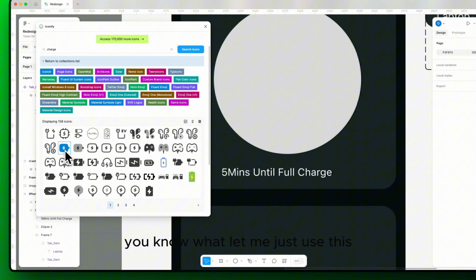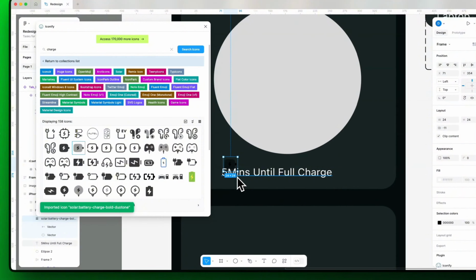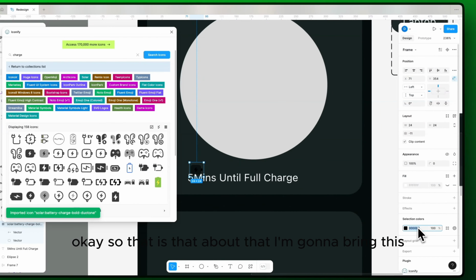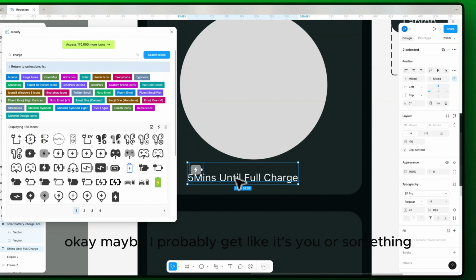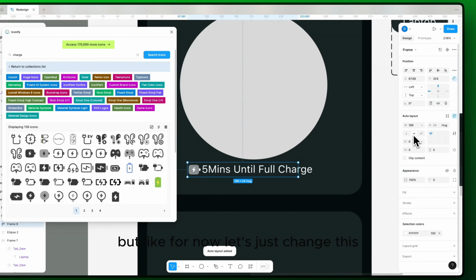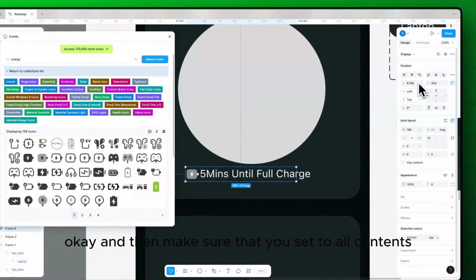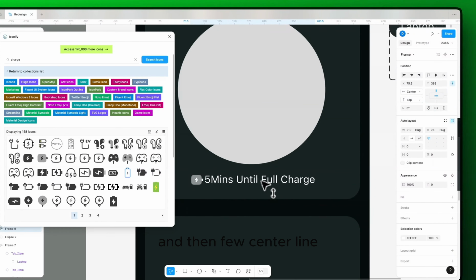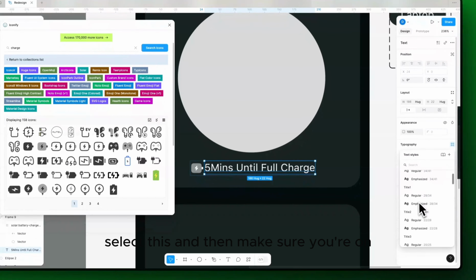Okay, you know what? Let me just use this. Okay, so that is that about that, and I'm gonna bring this. Maybe I'll give it something else, but for now, let's just change it to this. Make sure that it's set to all content, and then view center line. Select this, and then make sure you're on.